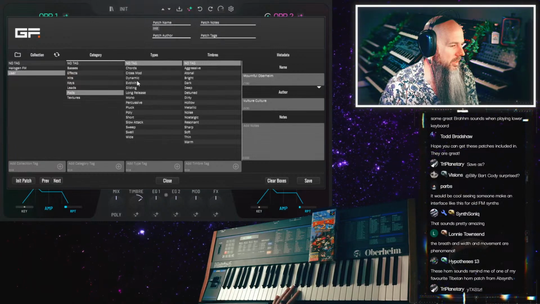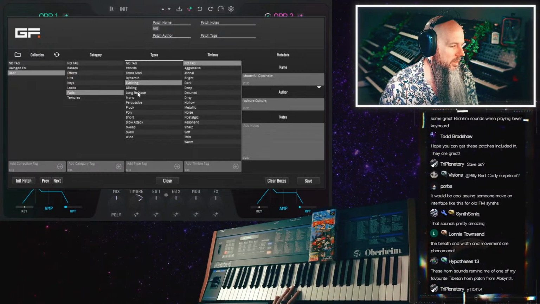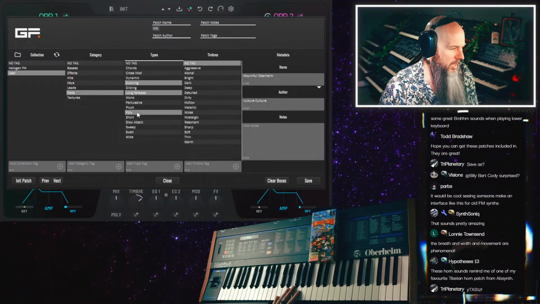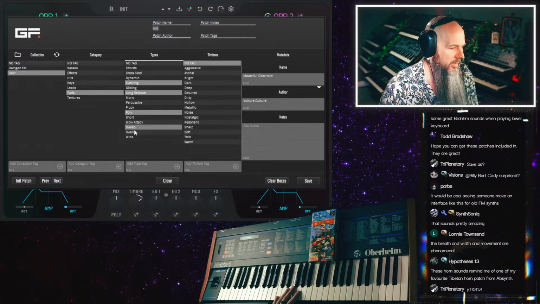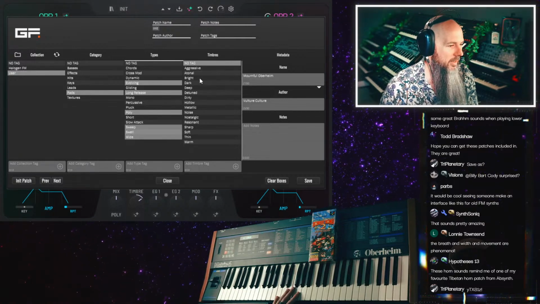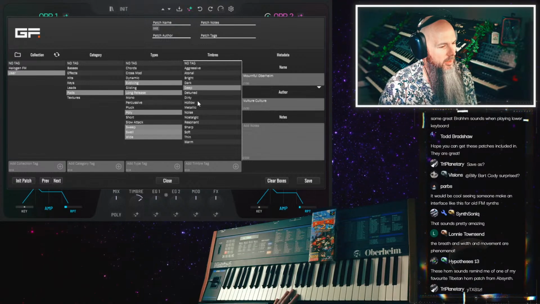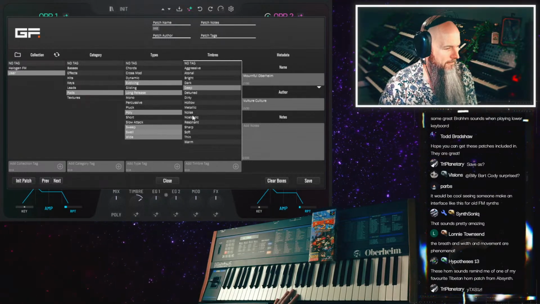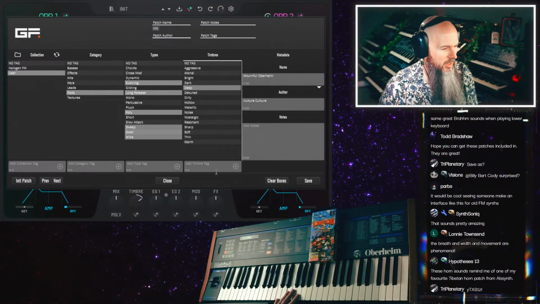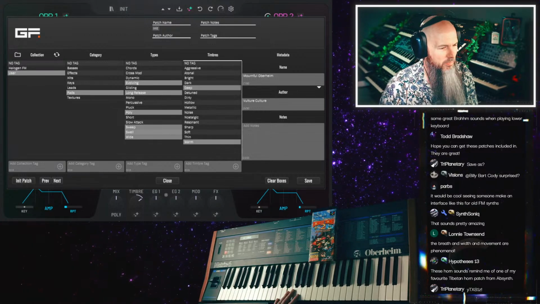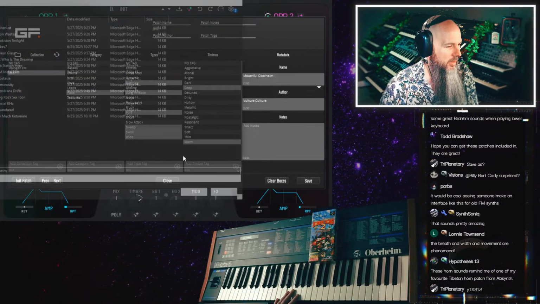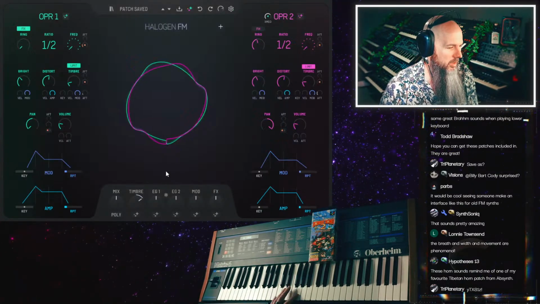Pads, evolving, long release, poly, sweep, swell, wide, deep. Yeah, okay. I don't know if warm. Okay, we'll save this one too. Cool.